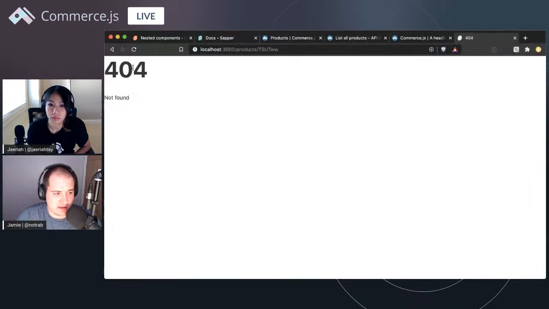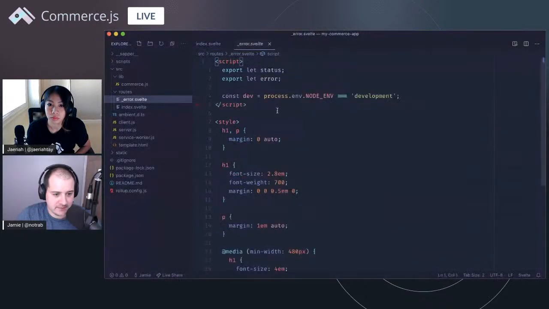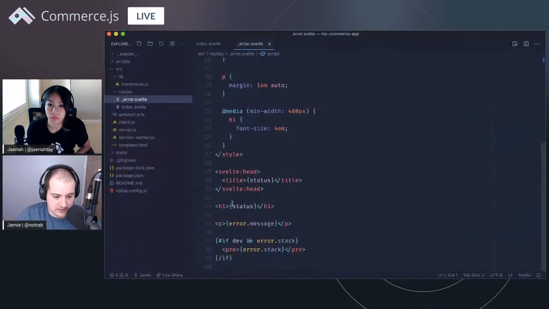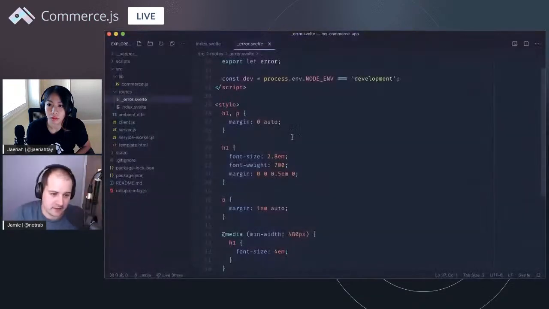So let's click on kettle, for example. And then this is the built-in error page that we had here. So you get the status, which is nice. That's given to us from Svelte, so you could conditionally show stuff. You get the message as well, and some nice flags here. If it's dev and there's a stack, then show the error stack, which is super helpful.